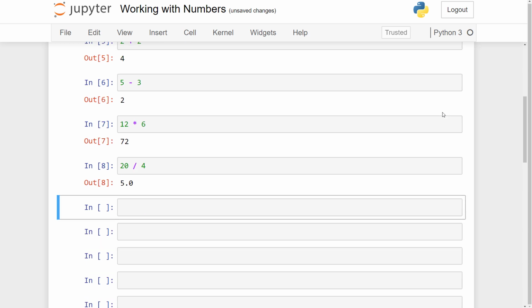Now notice that when we use the division operator, the result is translated into a floating point number, i.e. a float. This is because Python converts all integers, i.e. whole numbers, to floats before performing a division calculation.